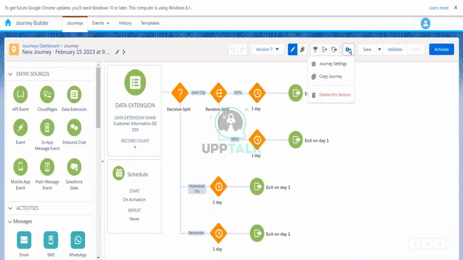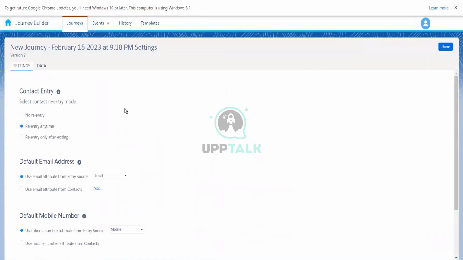Now we'll come to the journey settings, which is important. In the journey settings, we have a couple of things. The first thing that we have is contact entry. This one is important, and we have to configure the contact entry. This is mandatory. If you do not select any of the contact entry modes, it will throw an error and we will not be able to activate the journey. For the journey activation, we have to select any one of these contact entry modes.